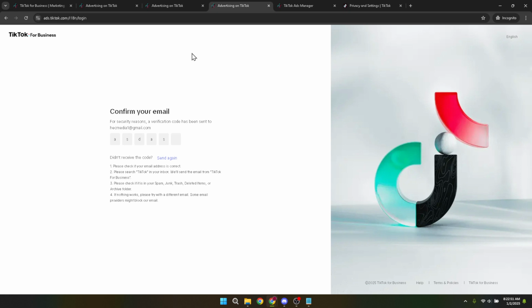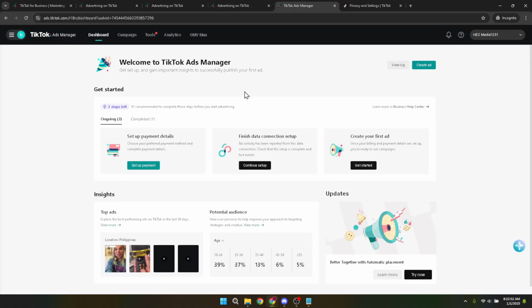Once logged in, you'll have access to a dashboard where you can create, manage and track the performance of your advertisements on TikTok. It's a straightforward platform, but like any other, it might take a little bit of time to familiarize yourself with all of its features and functionalities. I hope this guide has made the login process for TikTok Ads Manager clear and manageable for you.